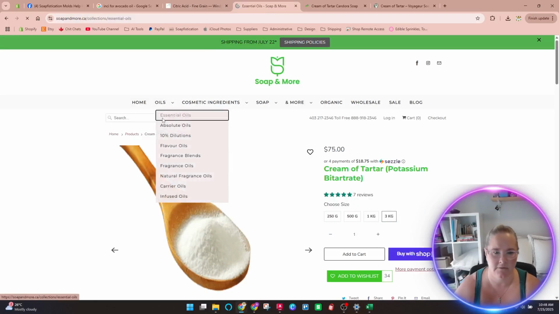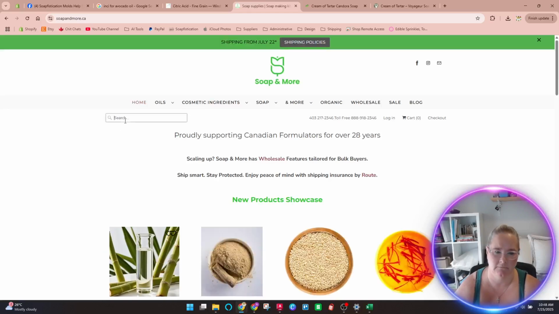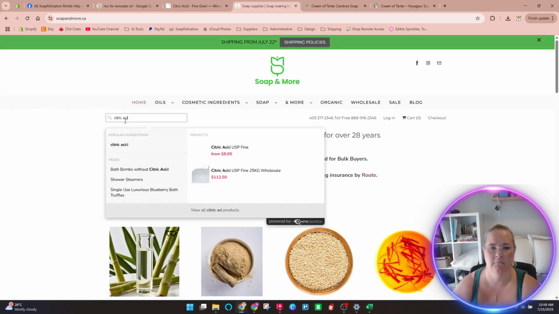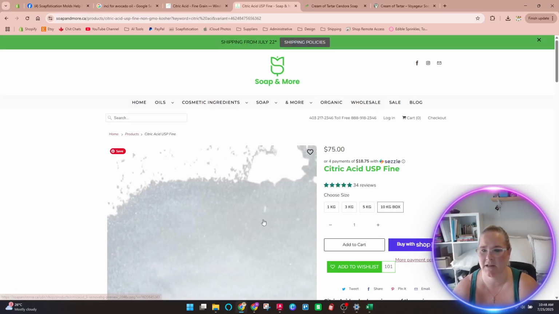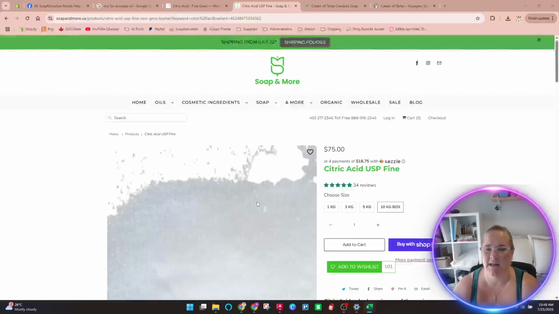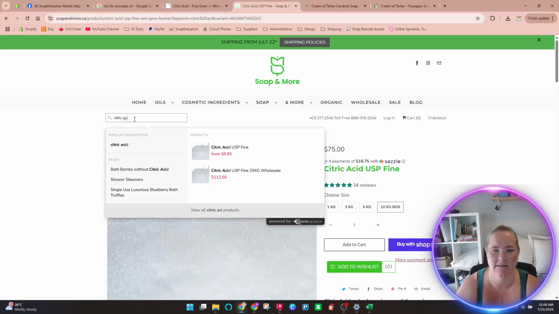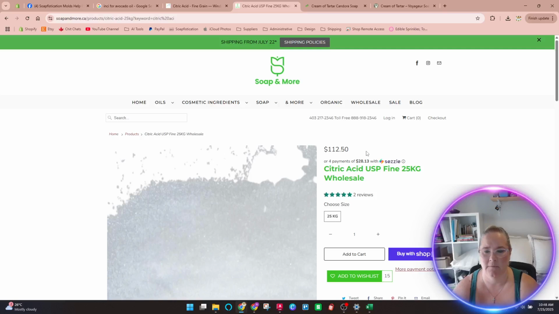Let's go here. Oops, I was trying to go to search. Technically, you could get that 25 kilos wholesale, but let's do 10 kilos again. This is helpful if they don't have the same exact weights. But actually, let's see if I did citric acid wholesale. So that's 25 kilos for $112.50.